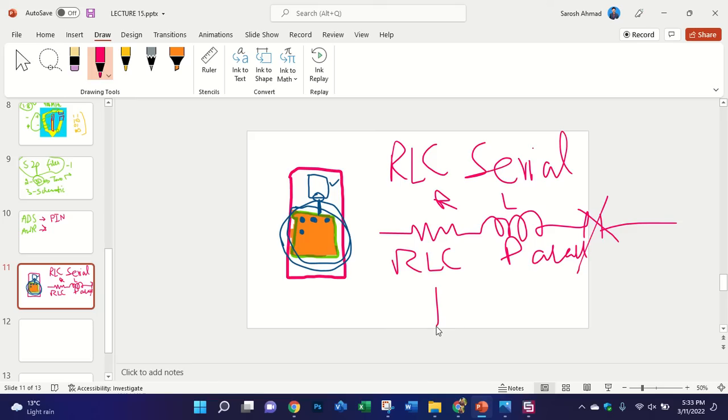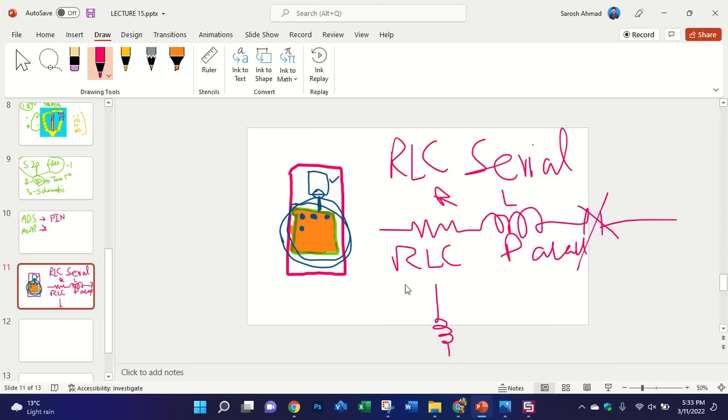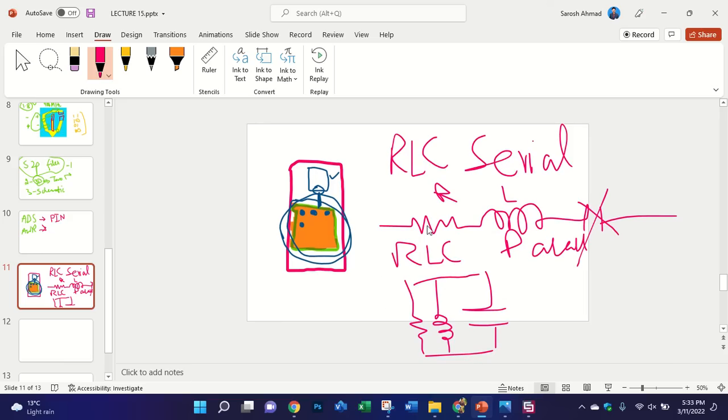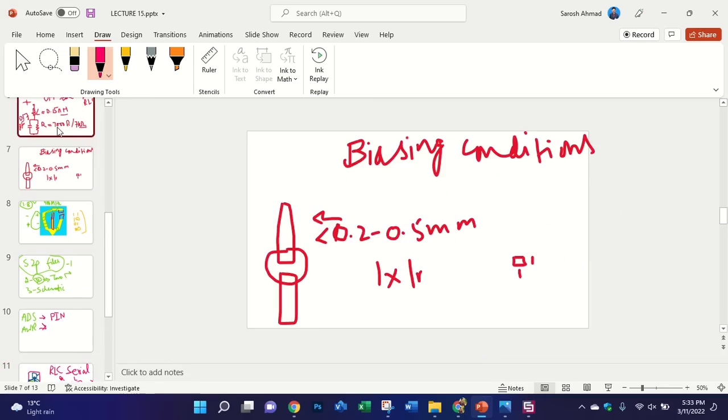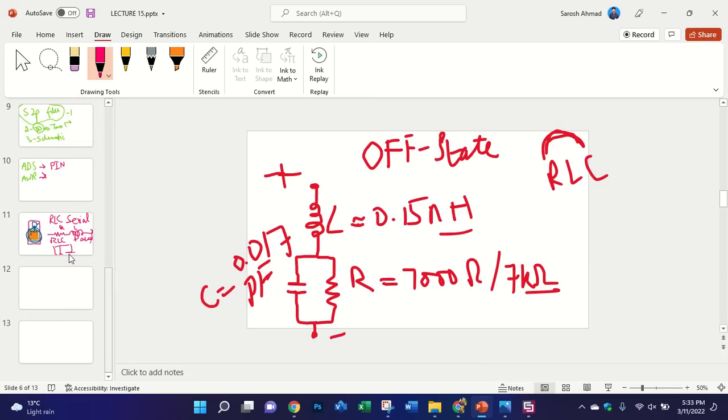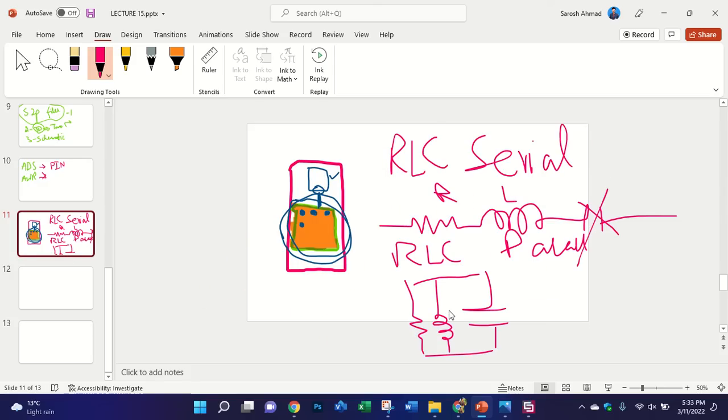Like you have an inductor, a resistor, and a capacitor, so in that case all are in parallel. But we don't need all in parallel. If we see the off state, we need R and C in parallel, we don't need the inductor in the parallel case. We need resistor and capacitor in parallel and the inductor in series.